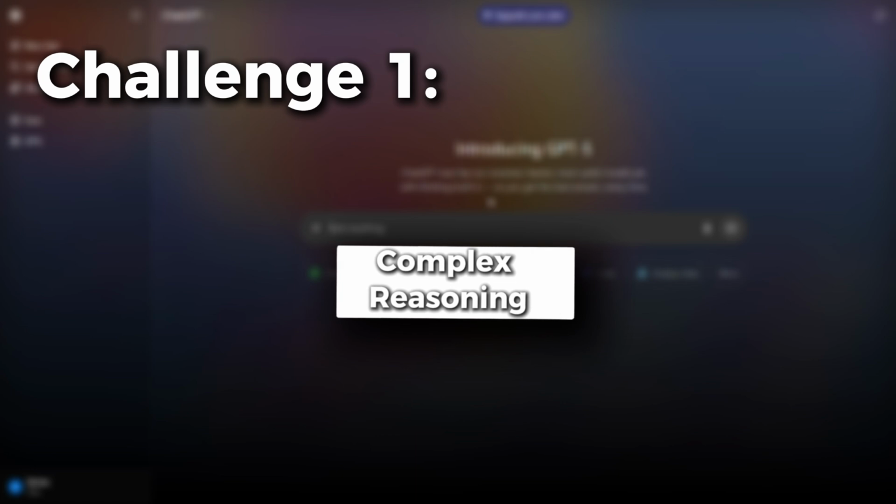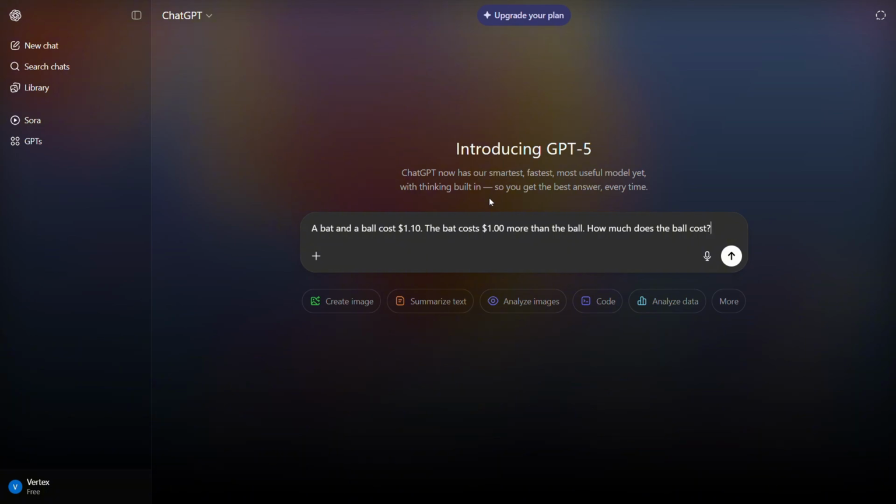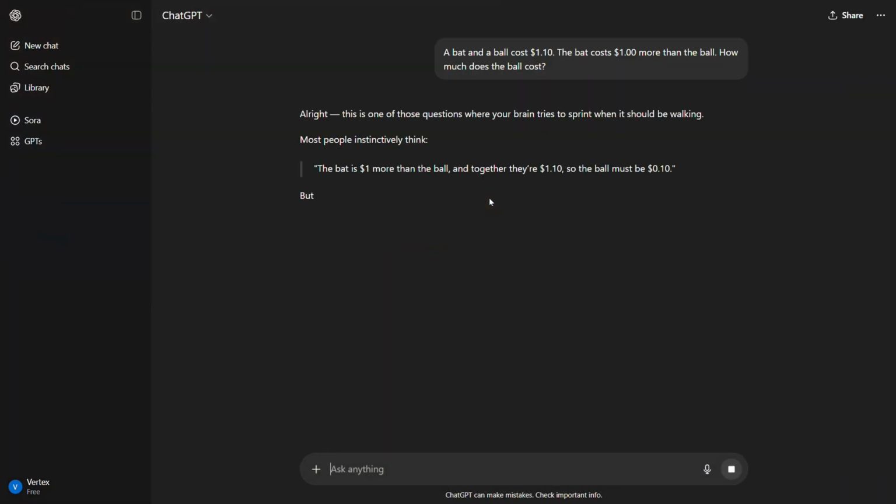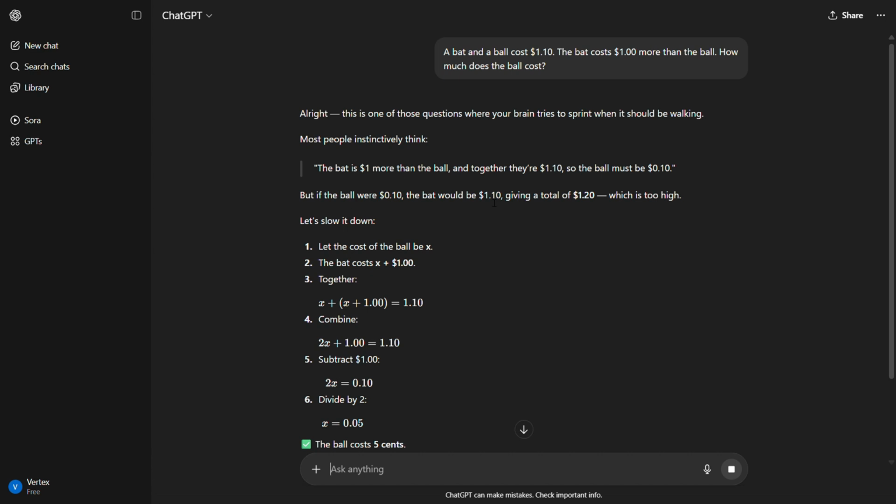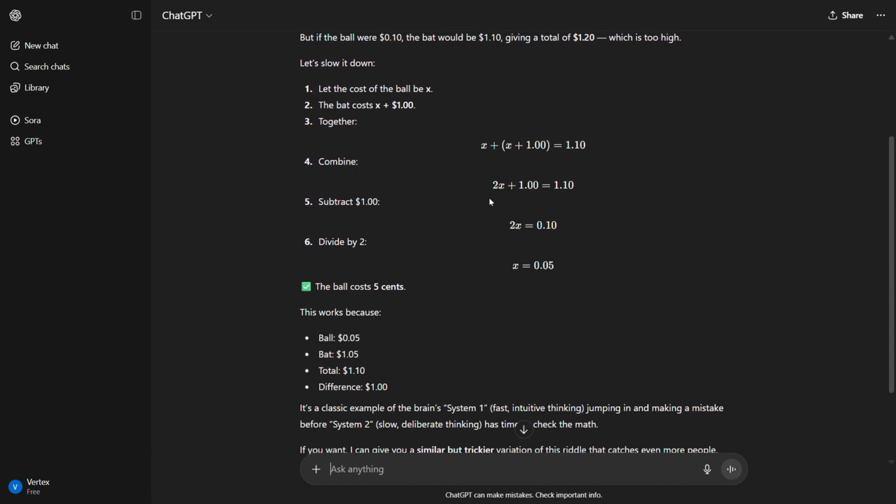First up, a reasoning problem that trips up even some of the smartest people, and even professors get it wrong. The kind of puzzle that exposes if you're just guessing or actually thinking. A bat and a ball cost $1.10. The bat costs $1 more than the ball. How much does the ball cost?